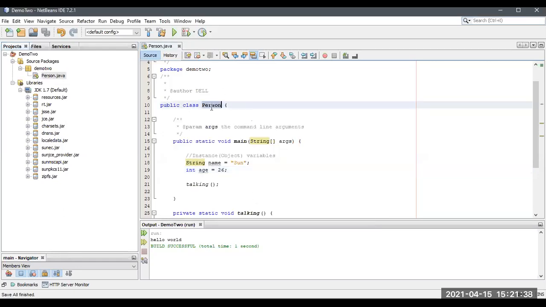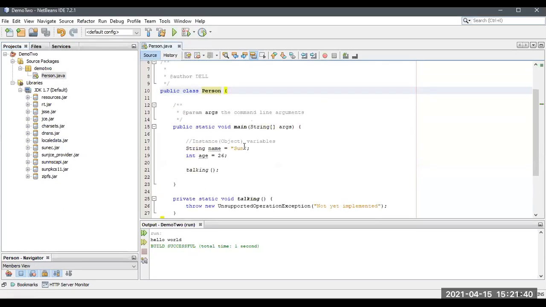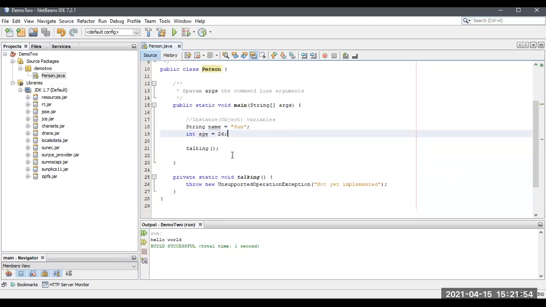So the name of the class has been changed. So this is the person class overall. Inside the person class, we have two properties of the particular person, which are his name and his age. Next, this is the action of a person, whose name is talking. So we are going to tell how he will do it.